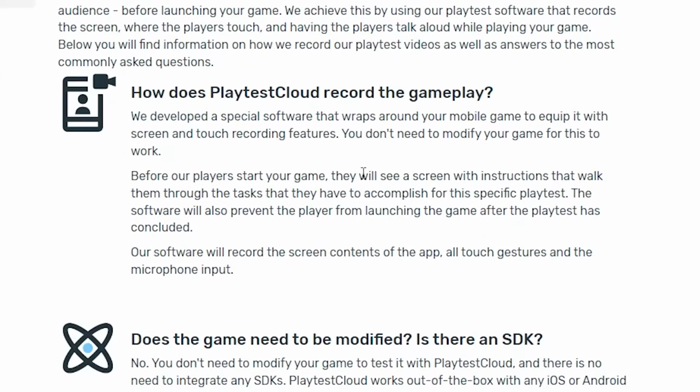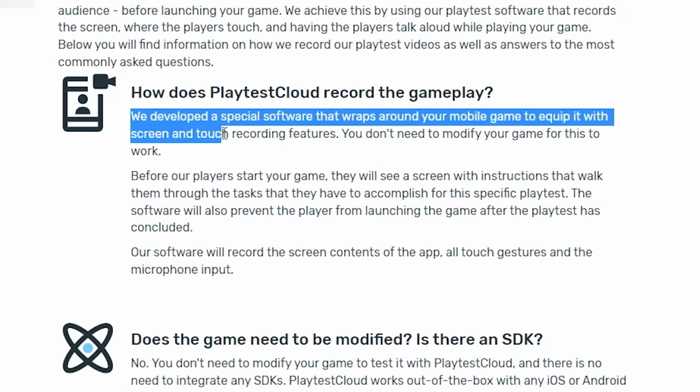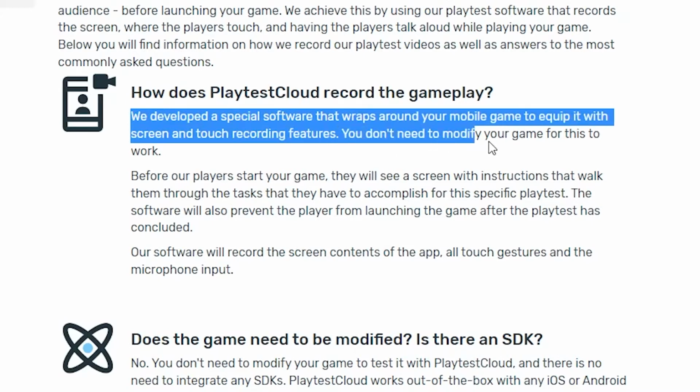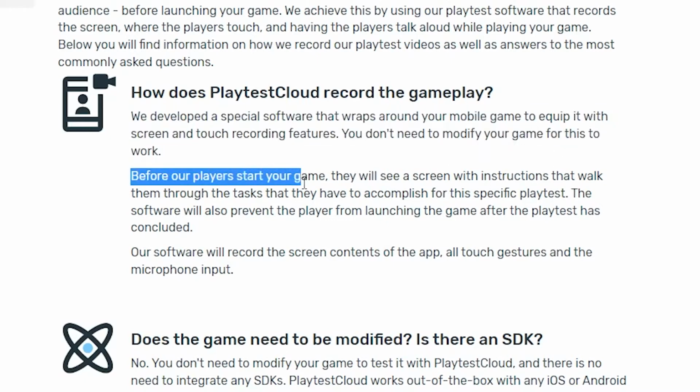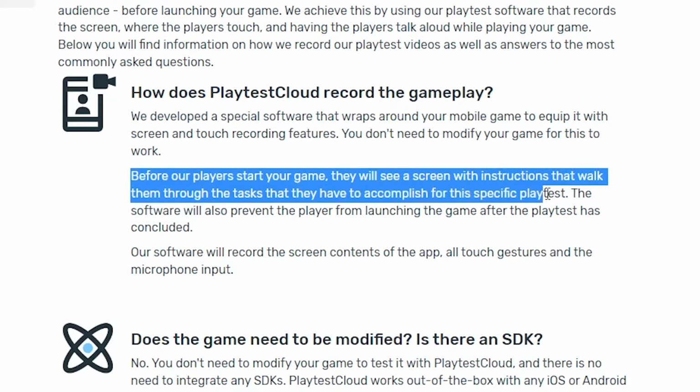So they ask, how does PlaytestCloud record the gameplay? They say, we developed a special software that wraps around your mobile game to equip it with screen and touch recording features. You don't need to modify your game for this to work. Before our players start your game, they will see a screen with instructions that walk them through the tasks they have to accomplish for this specific playtest.